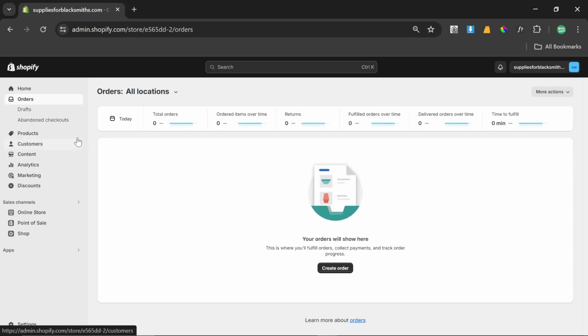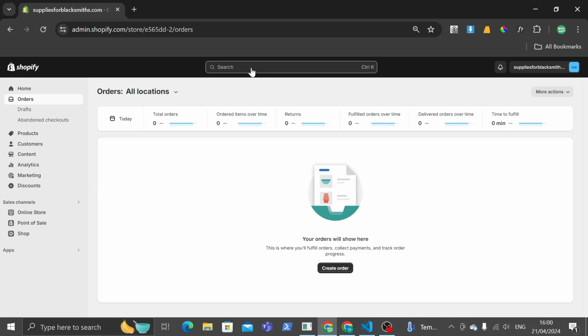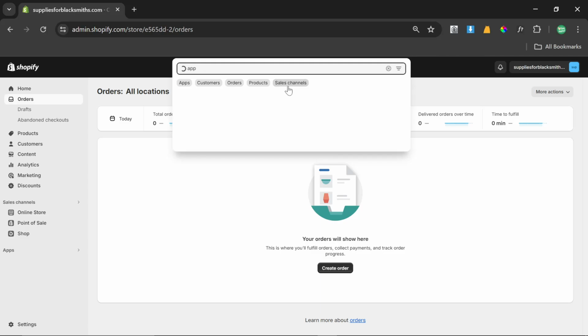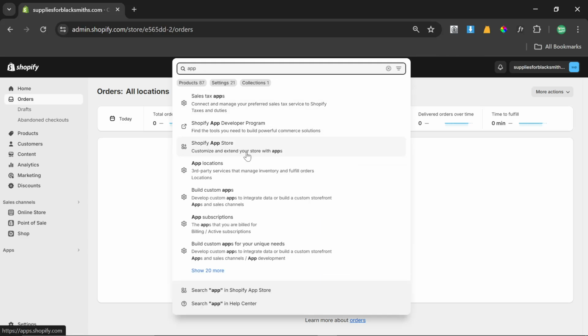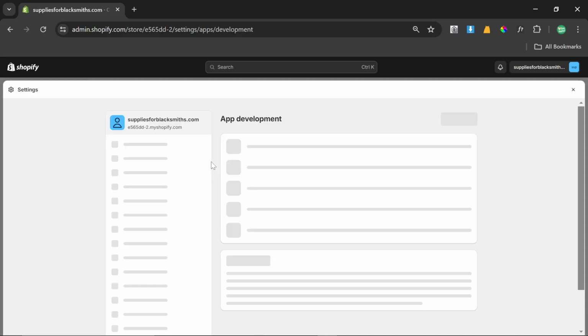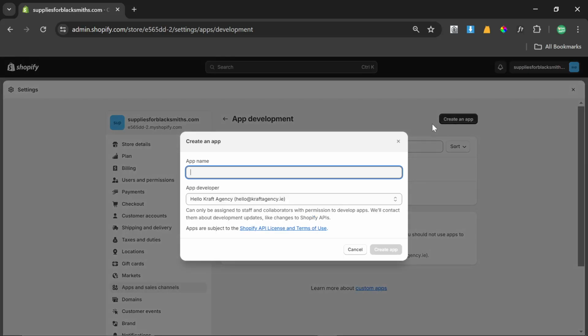Now, we're using this as an example. This is supplies for blacksmiths. So the first thing we need to do is go to the search and type in app at the top here. And we want to look for Shopify Developer Program, build custom apps. There we go. So we're going to create a new app.